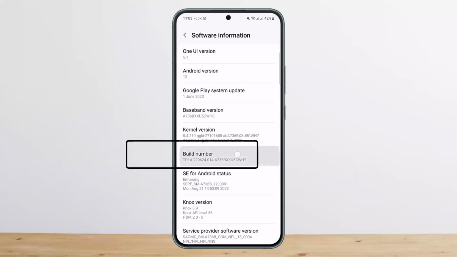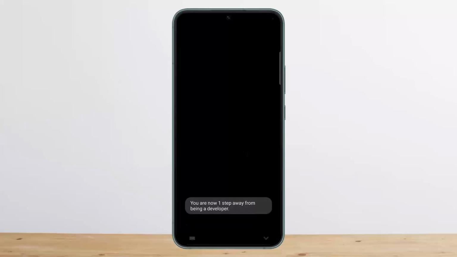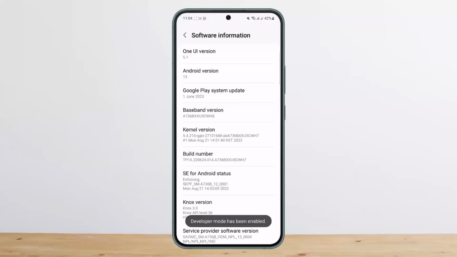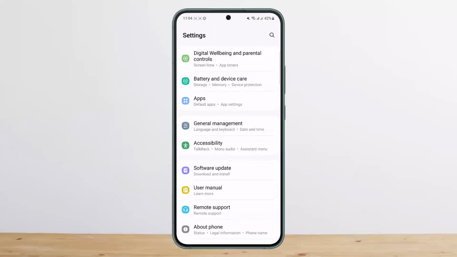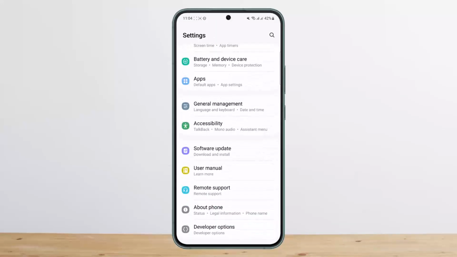Just continuously tap until it says enabling developer mode. It'll ask you for your PIN, and once you enter your PIN, you can see the developer mode has been enabled. Once it's enabled, you want to head back, and under settings at the bottom you'll find the option that says developer options.